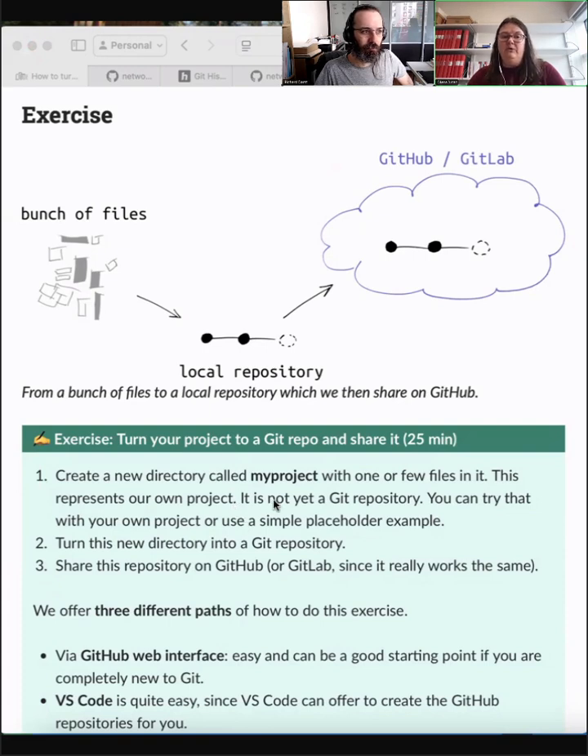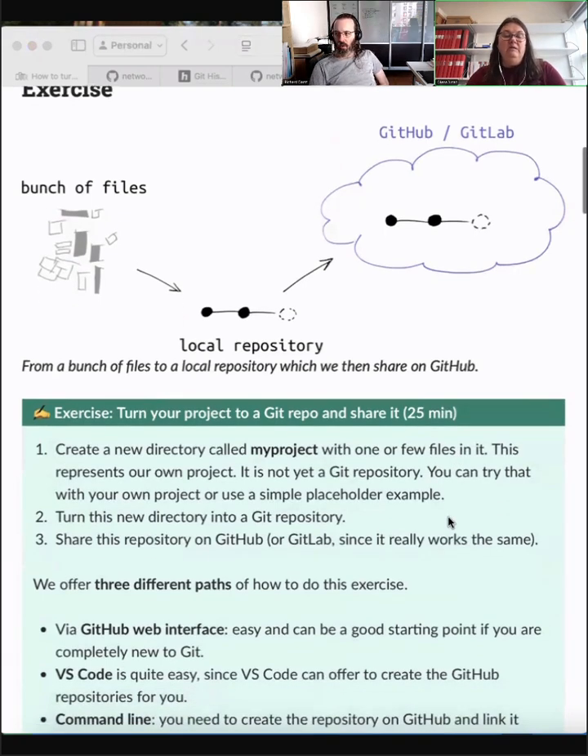You can call it my project or call it something else. Create some new files in it, or copy some files that are not so sensitive that you would feel comfortable later putting them on GitHub. And that is going to be your GitHub project, right? That is the project that you are going to transform into a GitHub project.